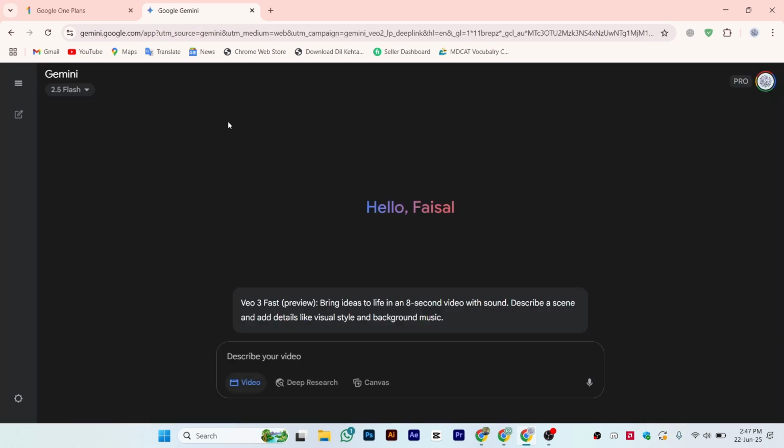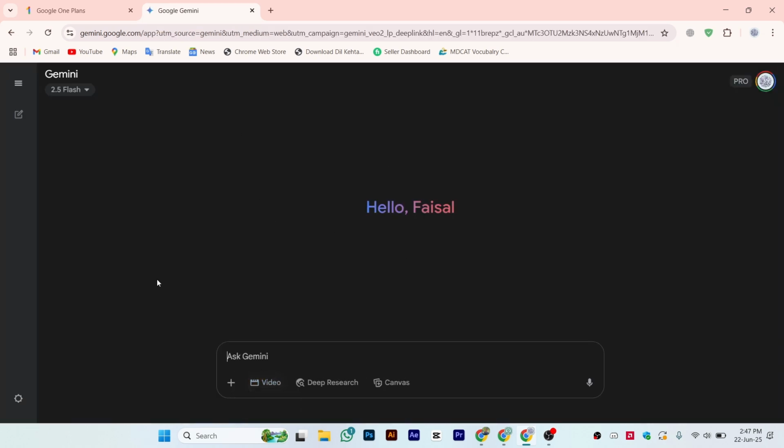And once you click here, you will be seeing this kind of interface. Like this is basically Gemini 2.5 Flash. And on here, you can see the option Canvas, Deep Research, and Video. And here's Generate Video with VEO3.